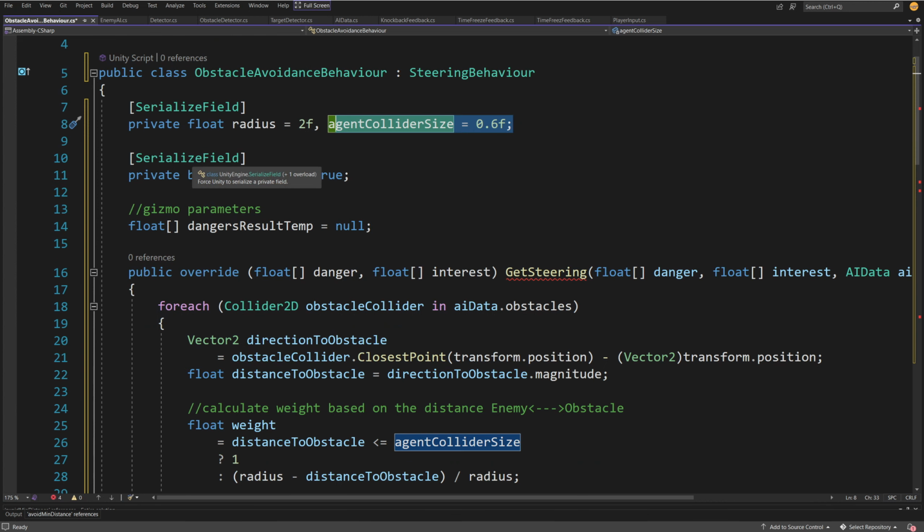Now we are going to have a gizmo for our obstacle avoidance behavior to show us the direction that our obstacle avoidance has detected as the directions towards the obstacles. So we are going to have a private bool showGizmo and a float array dangersResultTemp.